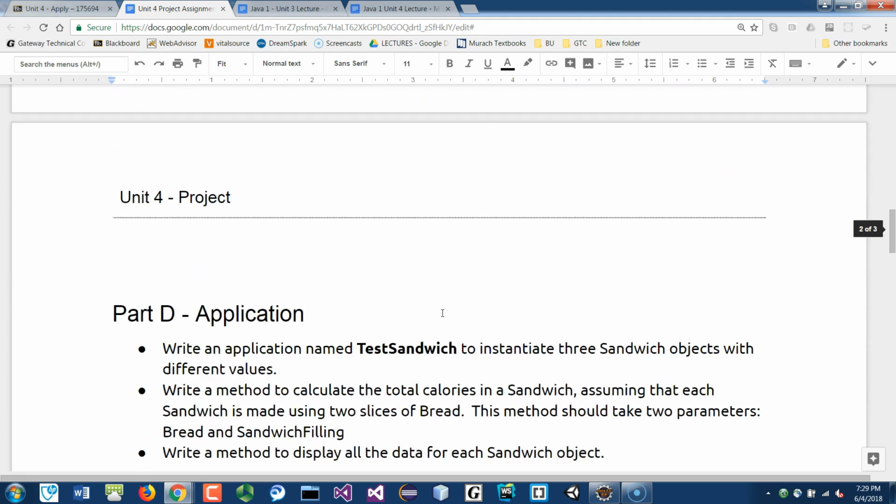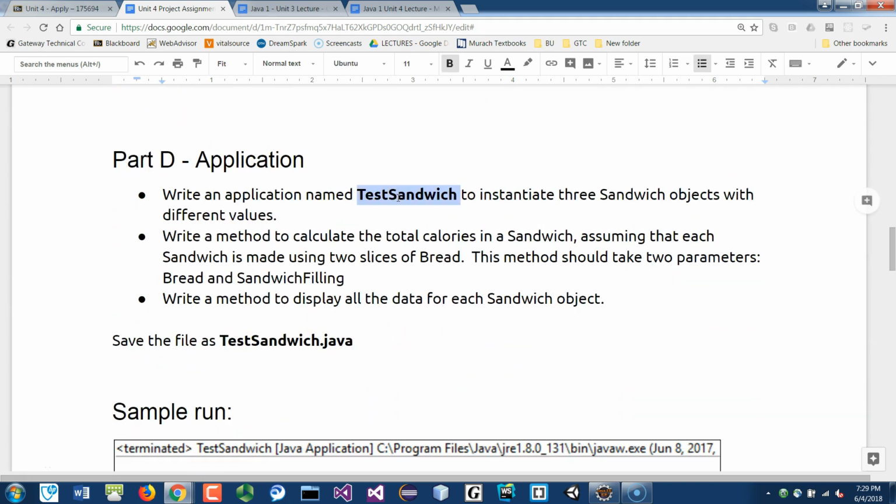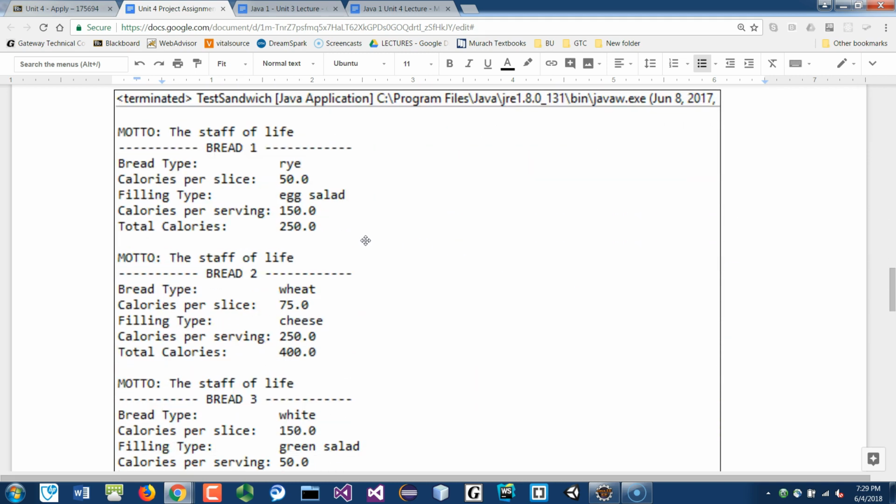And then finally, your program is called the TestSandwich, and this TestSandwich will create 3 sandwiches. And then those sandwiches will have different types of bread and different types of fillings. And then it has some calories you have to calculate in there. But we'll go over this again next week. But also the sample output will look something like this. Okay, again, we'll go over this next week. You can feel free to read over.